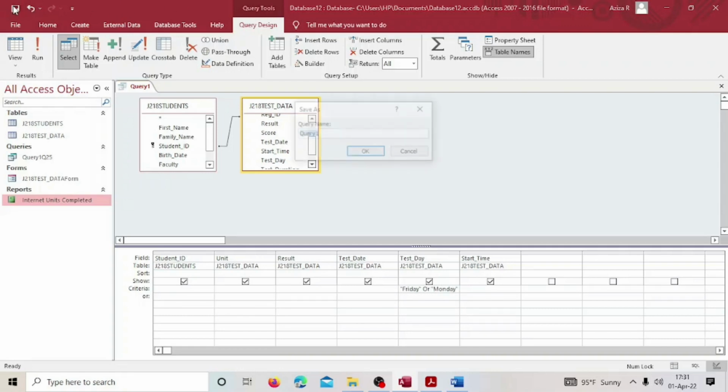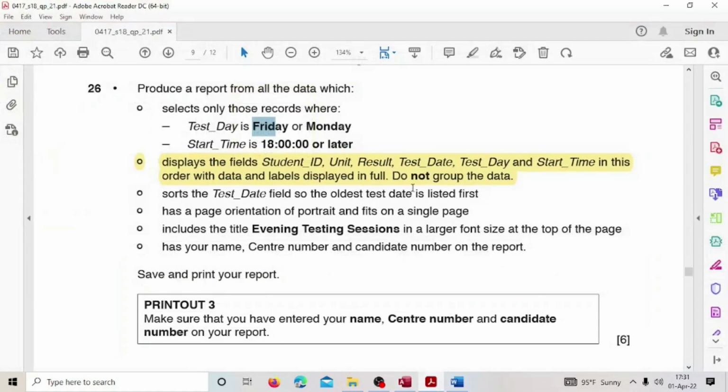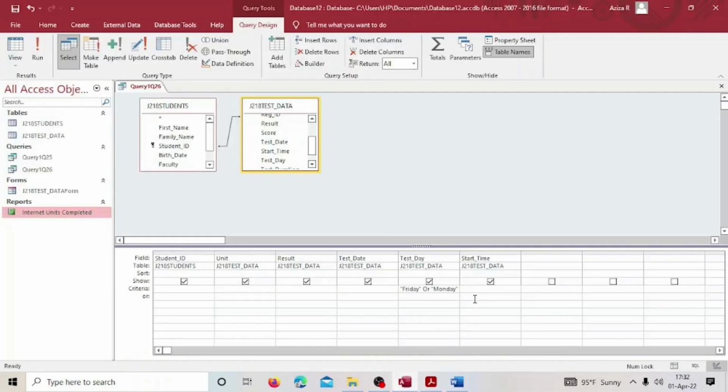Okay, save. Now let me save it with Q, and what's the question number over here? 26. Okay. Now the question: start time is 18 hours or later. Later in the sense more. Okay, more than or equal to 18:00:00.